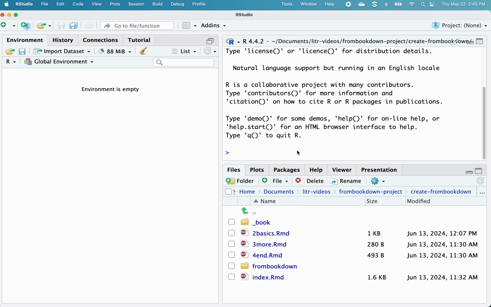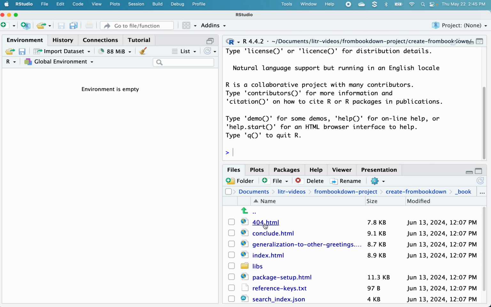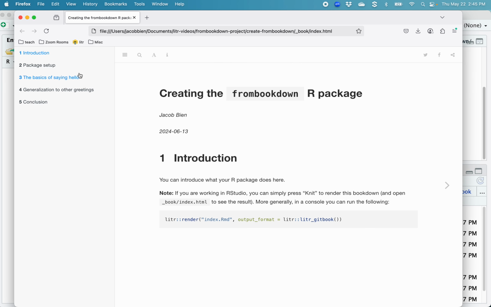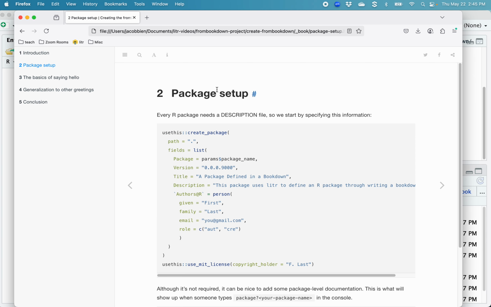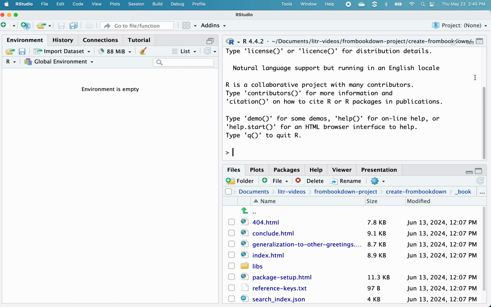In the last video, I showed how to make a bookdown for your litr document. Just to remind you, you can go to _book and then go to index.html, view in web browser, and that allows you to view your bookdown. But the problem with this is it's still just a set of local files, and usually you're going to want to host this on the web for other people to see.